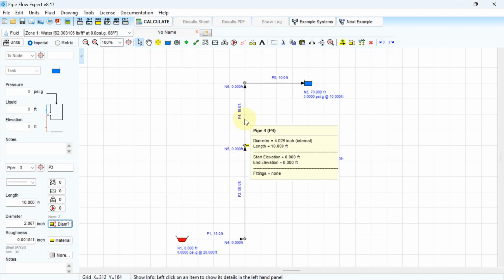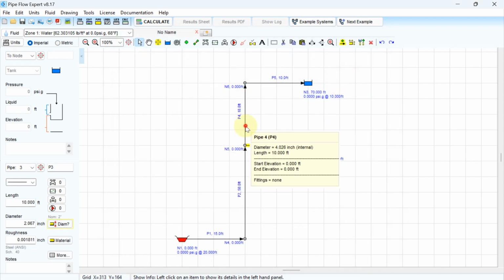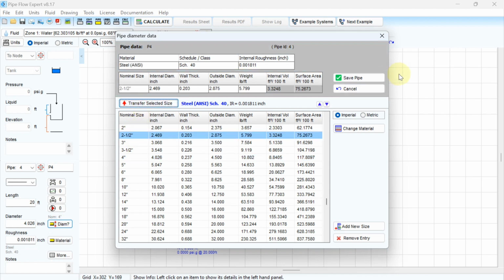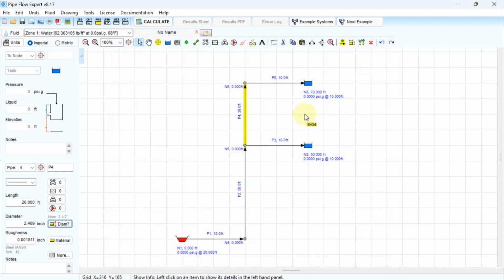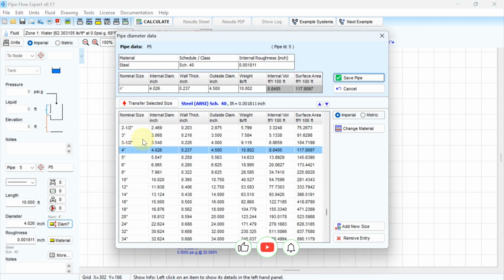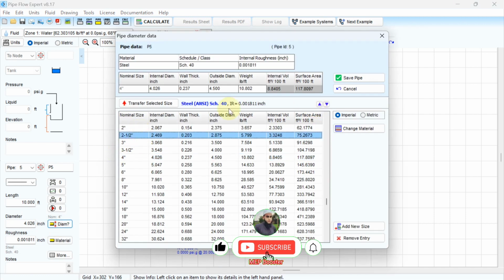Same way for this vertical pipe, select it, total length, because this tank is at 70 feet, so this pipe size is 20 feet. Diameter now I'm just using for this pipe is 2.5 inch, let's say, because the flow rate is 120. Select it, transfer selected size, add pipe. This pipe also, select it, change the diameter to 2.5 inch, where it is here. Hit on selected size, save pipe.